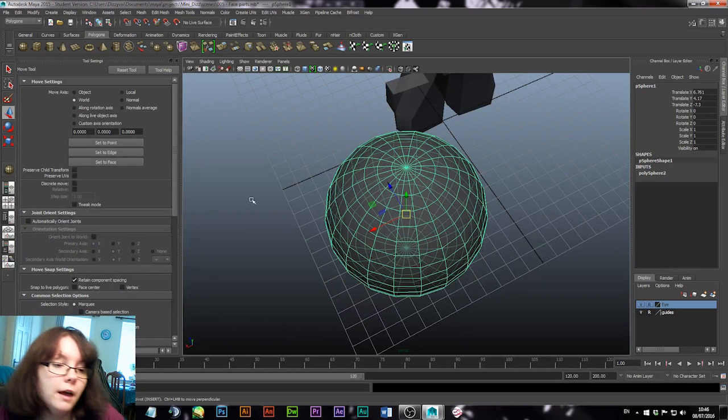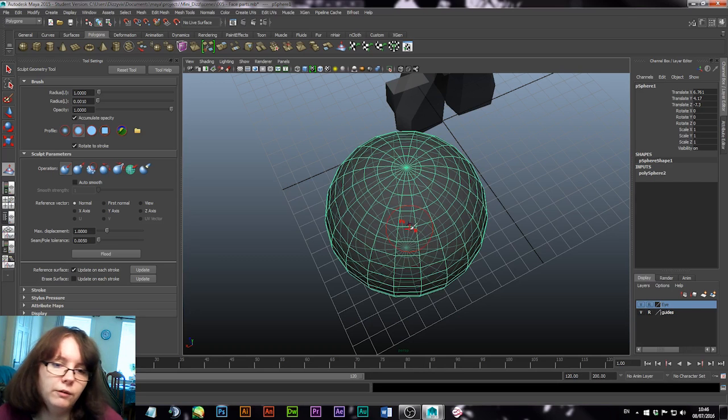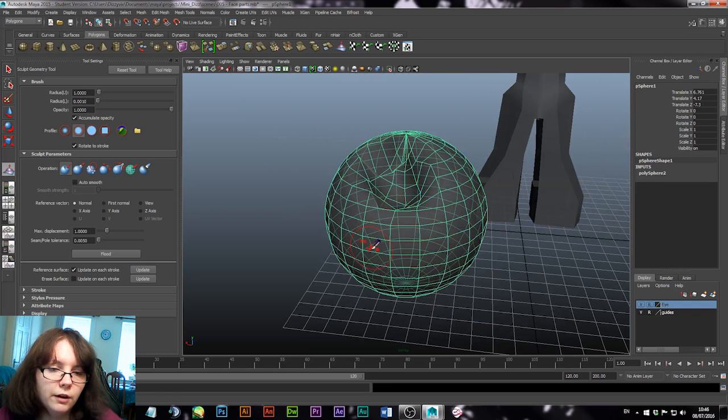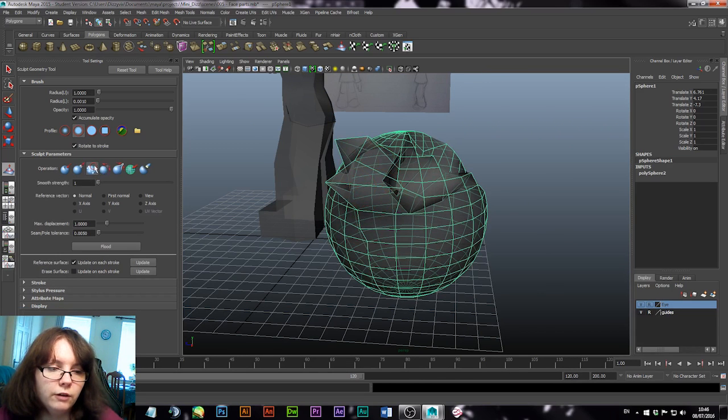With this one selected, go into your polygon menu set and you should see this weird little guy. He's a sculpt geometry tool. Basically it looks like a blanket being pinched and pulled up. With this guy, we can use it to sculpt things. With the first operation selected, this is the push one, so I can push into the shape. You can see, push it in like so. We've got the next one, which is pull. I use this one quite often. Now I switch between these two.